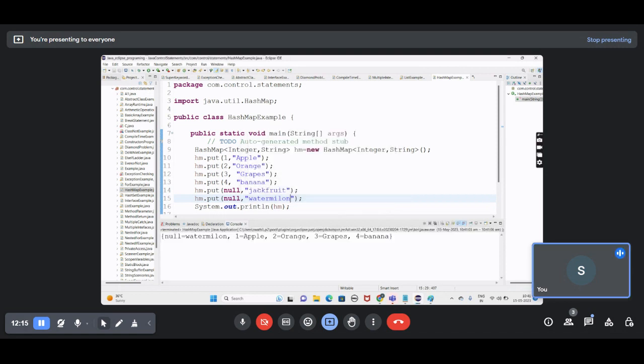Did you get jackfruit? No, right? So, hash map, if you give multiple null values, it won't scold you. But what it will do is accept only one null value. Whatever the updated one is, that value only it will take. So, instead of jackfruit, watermelon was overridden. Clear?